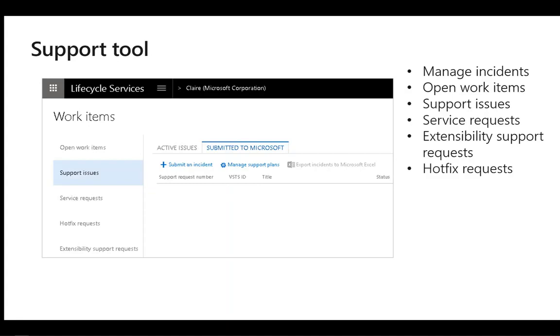Active issues. On this tab, we can report issues as either an end user from the Finance and Operations client or as a developer in Azure DevOps. If needed, an active issue can be raised to Microsoft. It's not required to create an active issue before we raise it to Microsoft. A user with appropriate permissions in LCS can submit an issue to Microsoft directly.